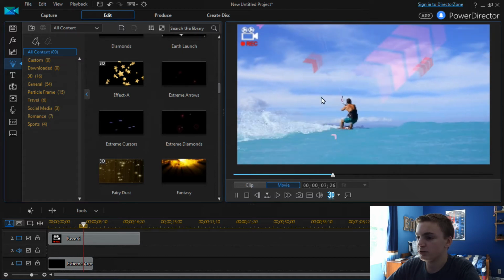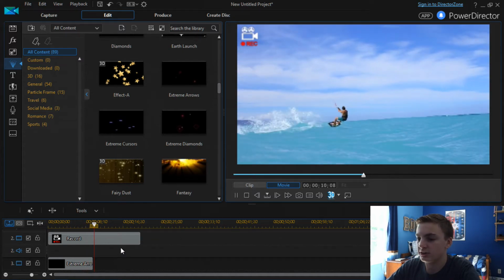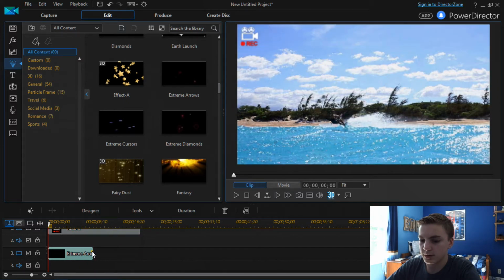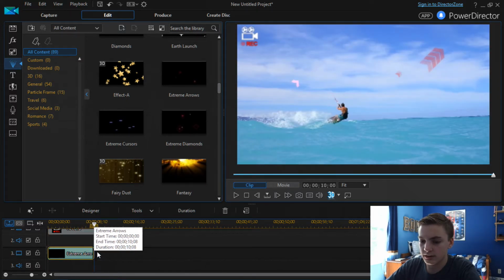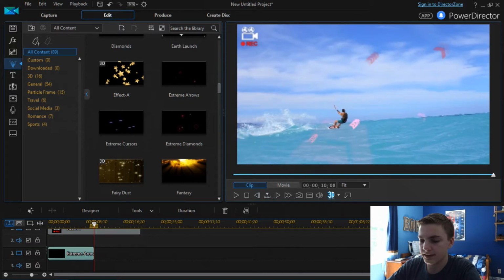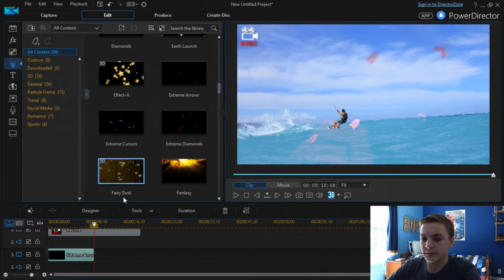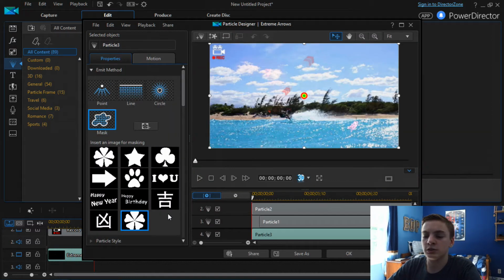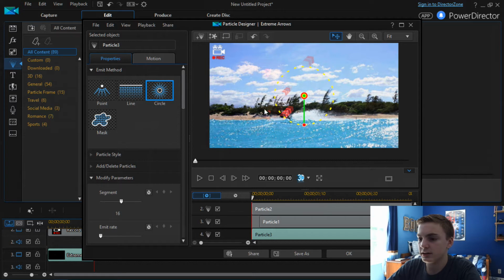And I think that does look pretty cool because it's actually the exact angle that the guy is going. So I'm just going to resize this real quick to the regular length of the video. And that's basically the same as picture-in-picture objects. It has the same settings. You can edit it in the designer window. I'm not going to go over this too much in detail, but basically you can just change it to mask, circle, so it only comes out of a certain point at a certain angle. You can do it in a line so that it comes out in this angle.